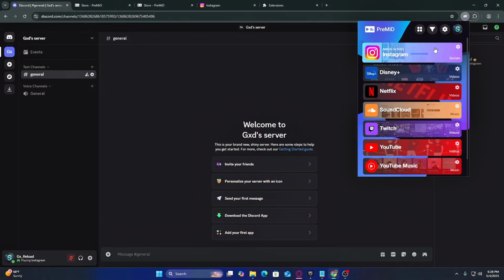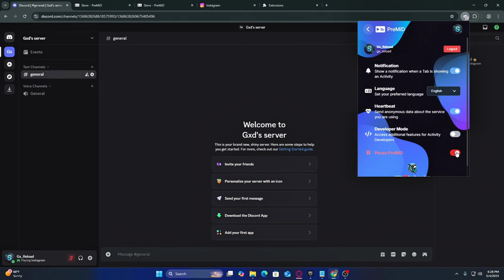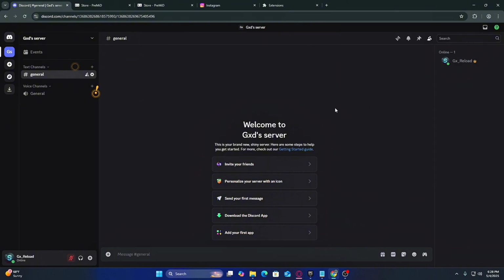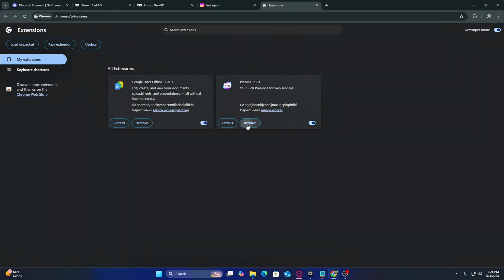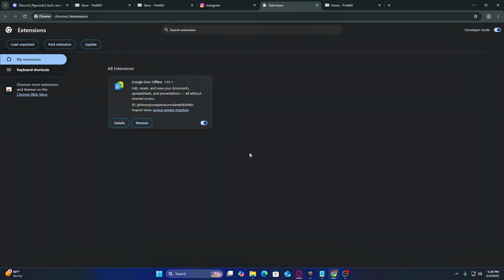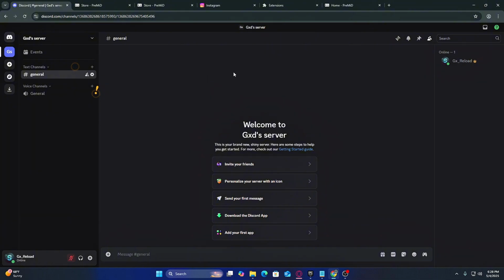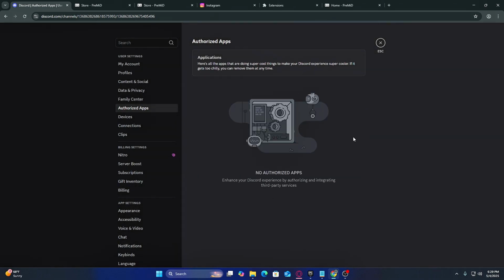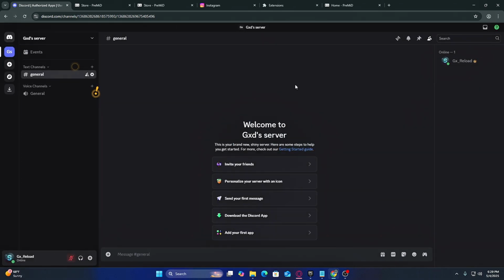Want to pause PreMiD temporarily? To remove it completely, uninstall the extension from your browser. Go to Discord, User Settings, Authorize Apps, find PreMiD and click Remove Access. No leftover files, no background processes, just a clean uninstall.